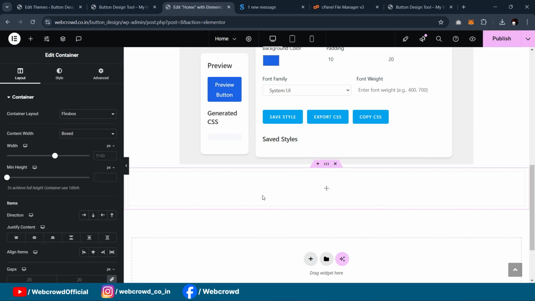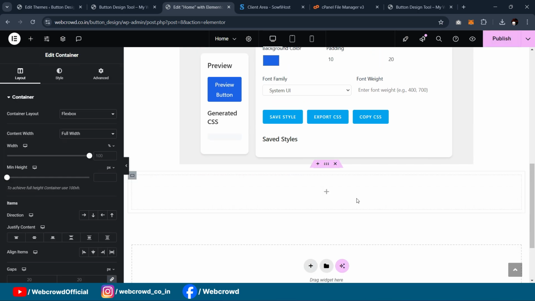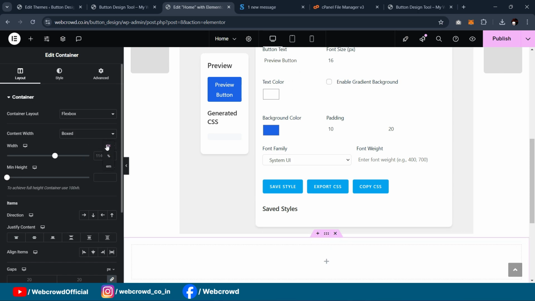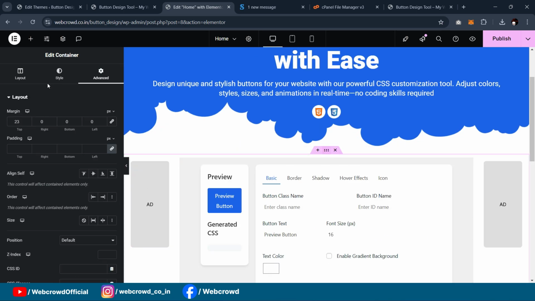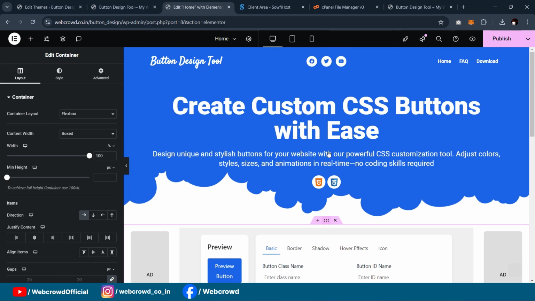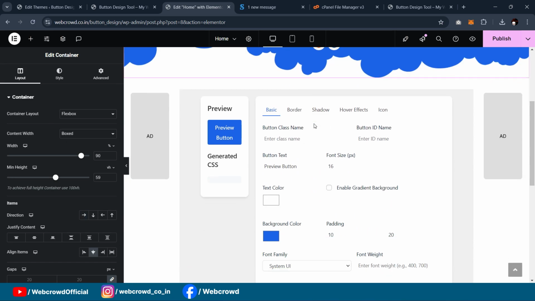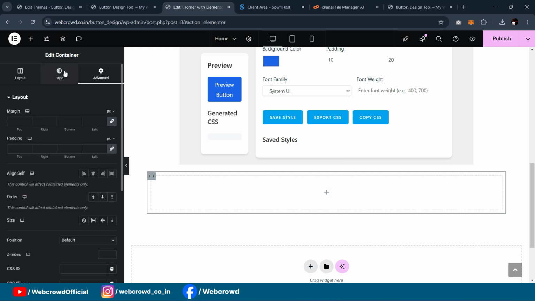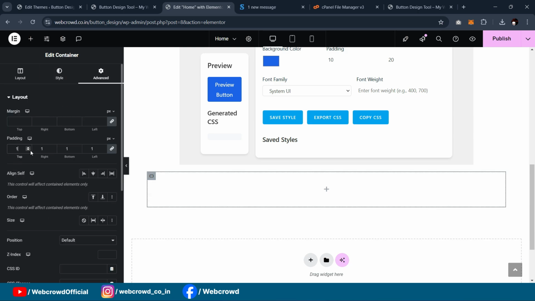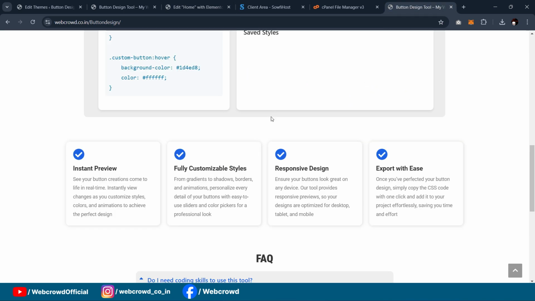Add a container. Again add the container, and here I just set its width to 90%. Okay, you can confirm from here. This was the 90%. Okay, so I will keep it 90% as well. And here give the padding to 15. Okay, so first we have this logo and text and the description.